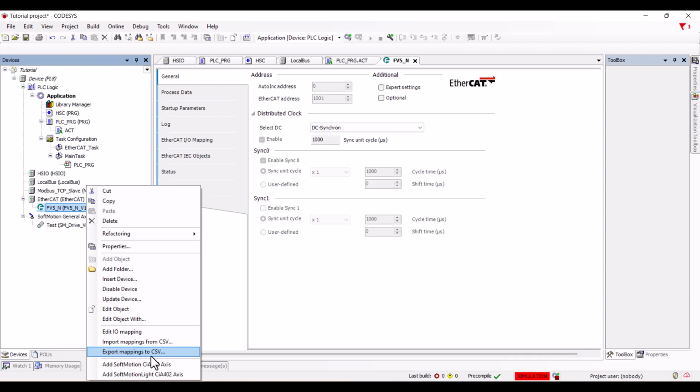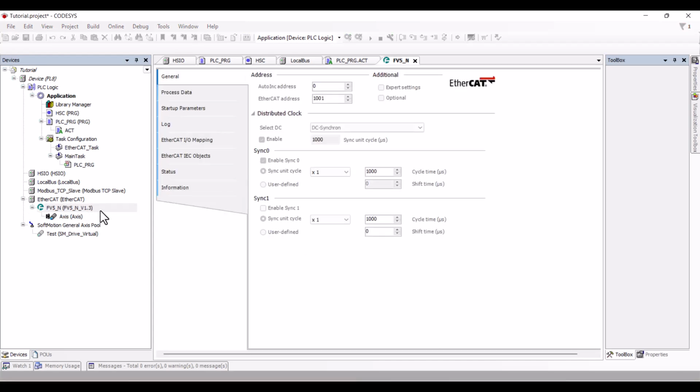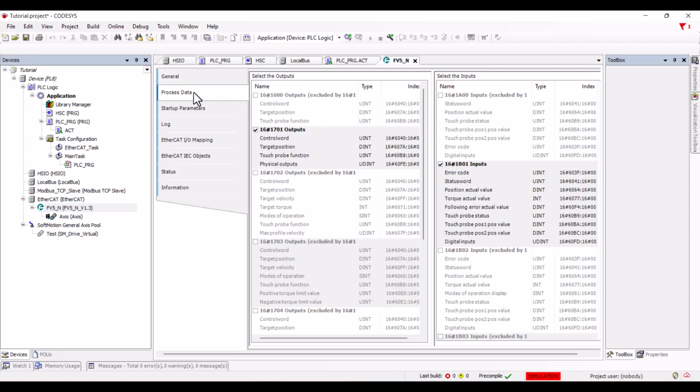a CiA 402 axis here. Here is the process data to set the control mode of the servo. You can set it to control in CSP or CSV or CST.